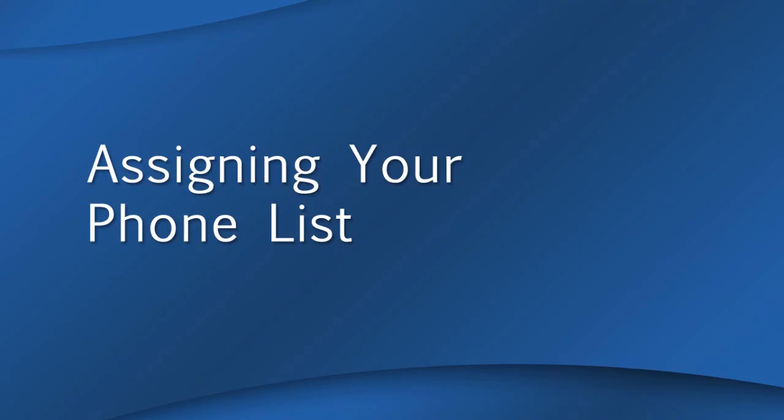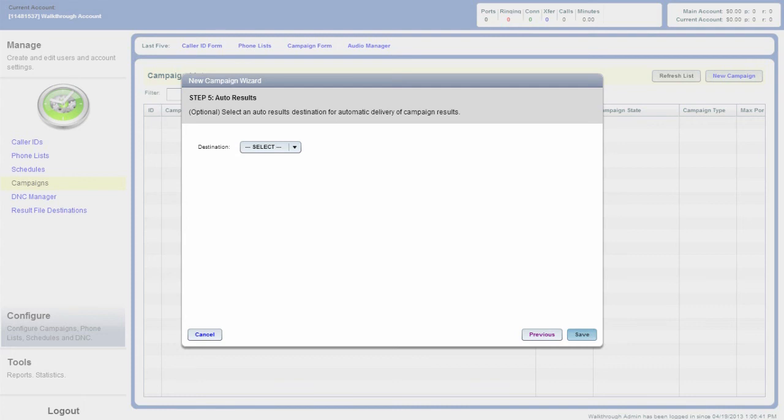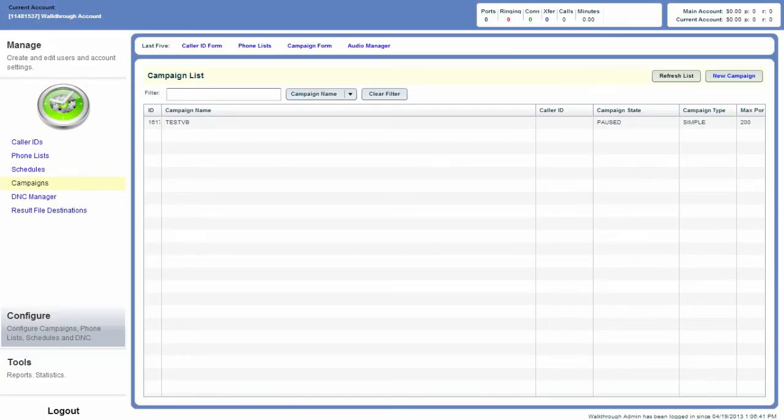Assigning your phone list. In this next window, we're simply going to check the box next to the lists you have uploaded that you would like this broadcast to go out to. Click Next when this is done. Click Save in the bottom right of the window. You have now created your voice broadcast.